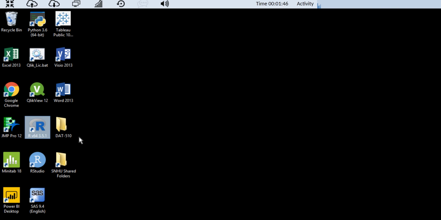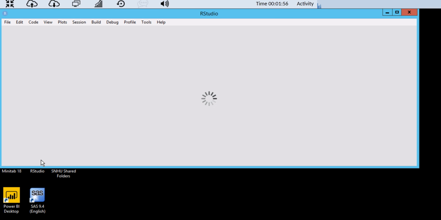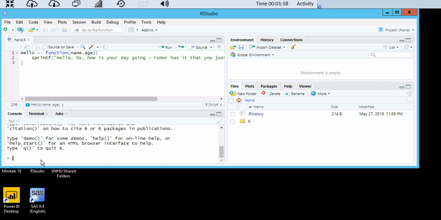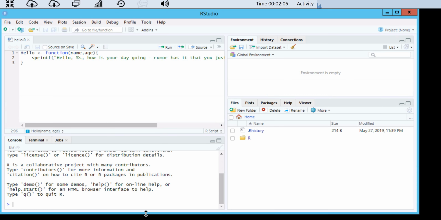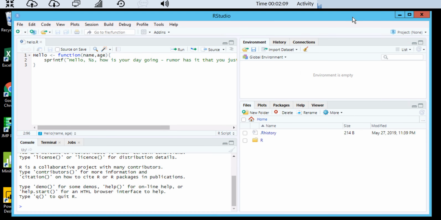If you can't find the option for RStudio in your Start menu, we can click on this round blue RStudio icon. That will bring us to the same place that we need to be for Lab 1. As you can see here, this is what it's supposed to look like, and it's the same thing you would have gotten if you opened it through the Start menu.